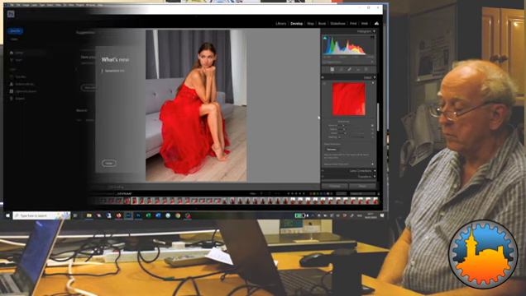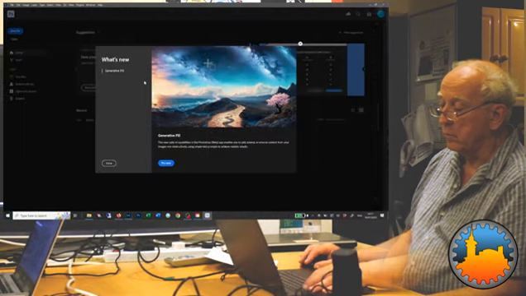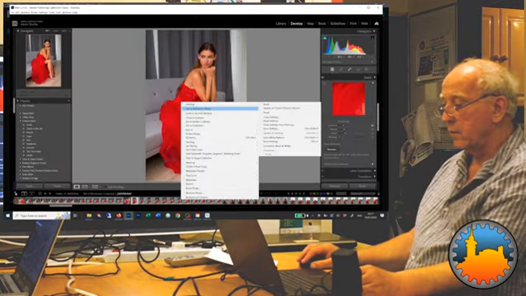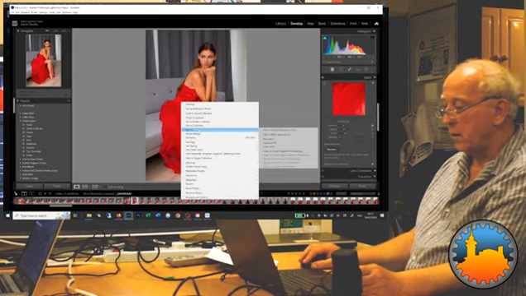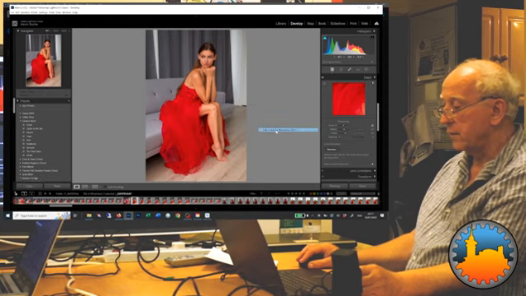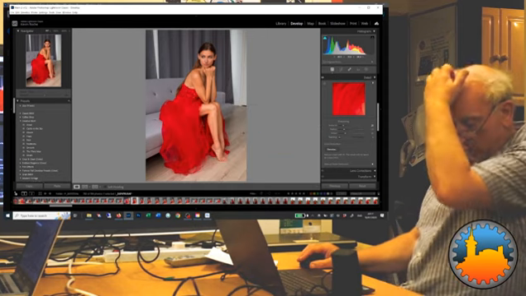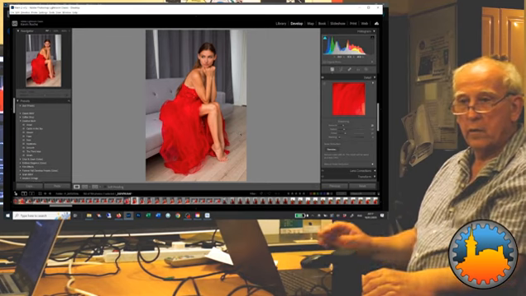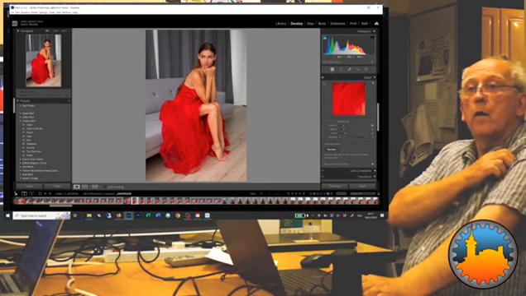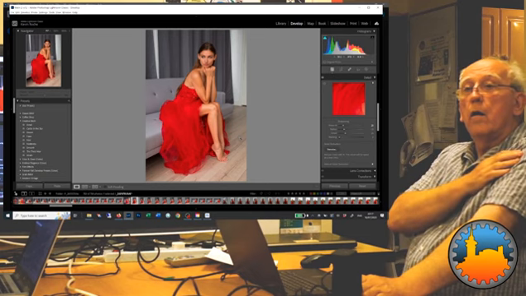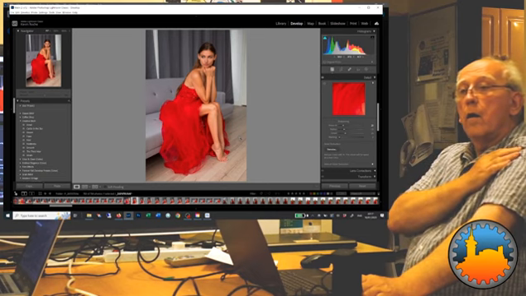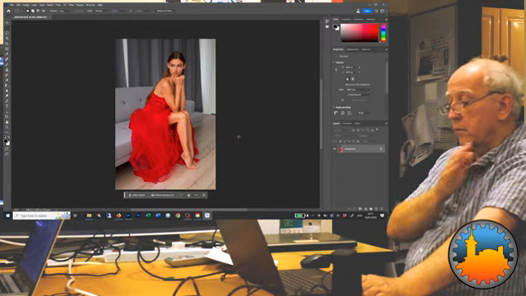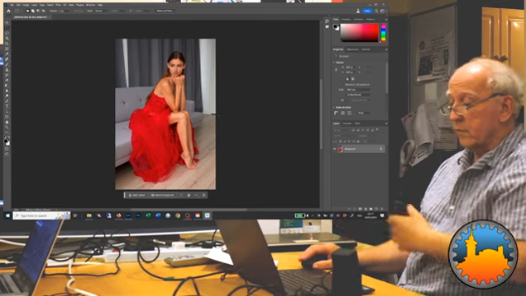Let's try again. So now if I say edit in Adobe Photoshop, it should fire up the... it doesn't want to do that with the data. But there was another option saying edit in, and you can add something else on. So if it doesn't work, you can always give it a different path. Yes, it does work. It's working now.